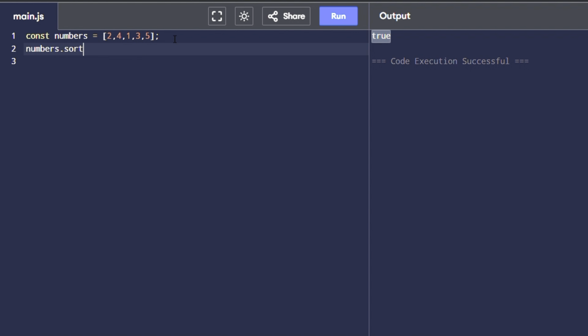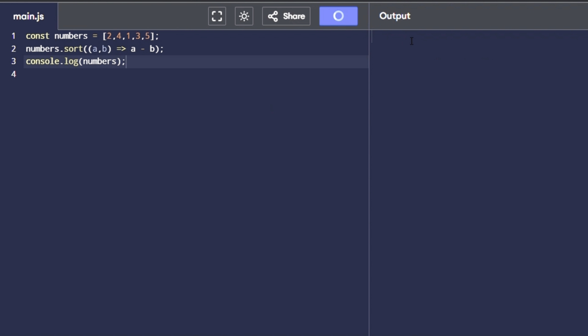Sort method is used to sort the array in ascending or descending order. If we give a minus b, then it will modify the array to ascending order, and if I give b minus a, then it will return the descending one. It will not return a new array, it will modify the original array itself.